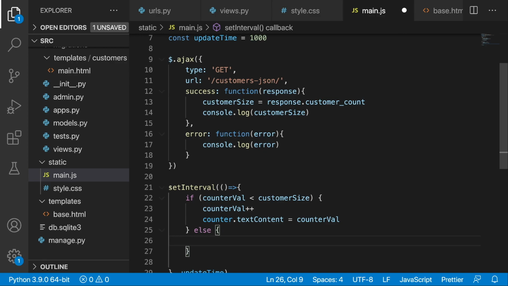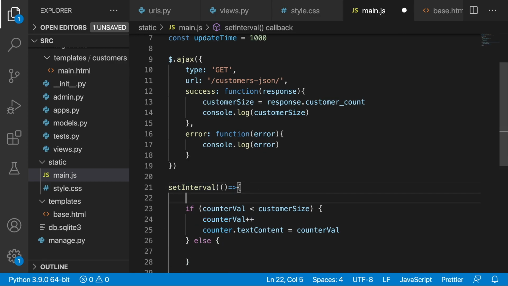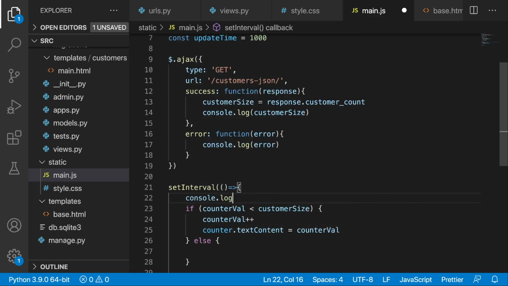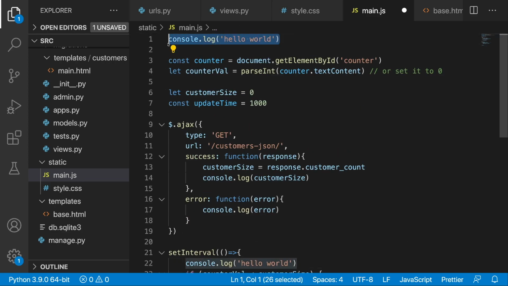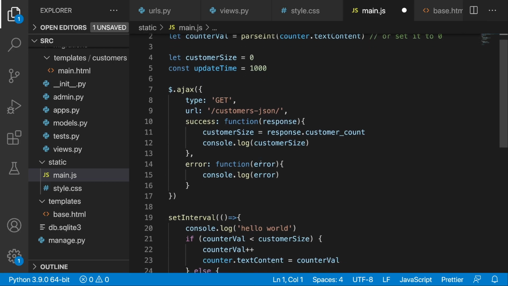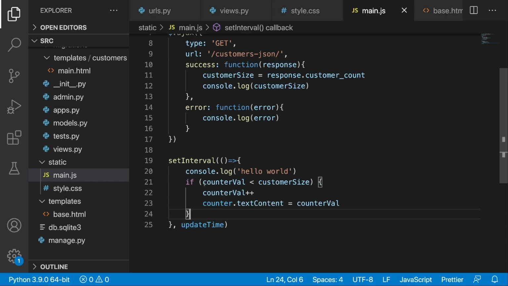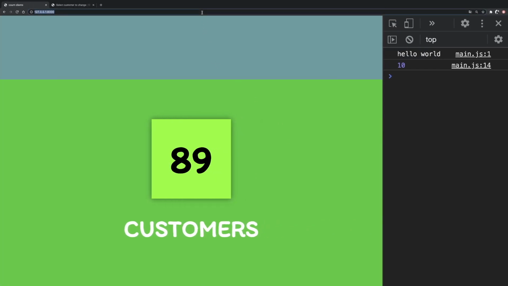So let's do something like this. I'm going to put a console log hello world again. Do we have a hello world at the top? Let's delete it. Let's keep it over here. And for now, actually, I'm going to get rid of those blocks. So we will have only an if statement. And if this is the case, we are going to execute this code, and then we will see what happens to this console log hello world. So let's refresh.